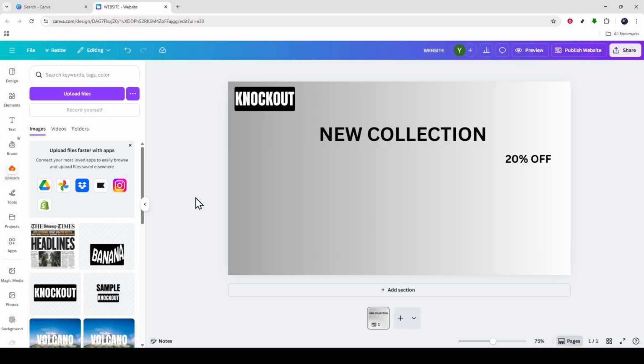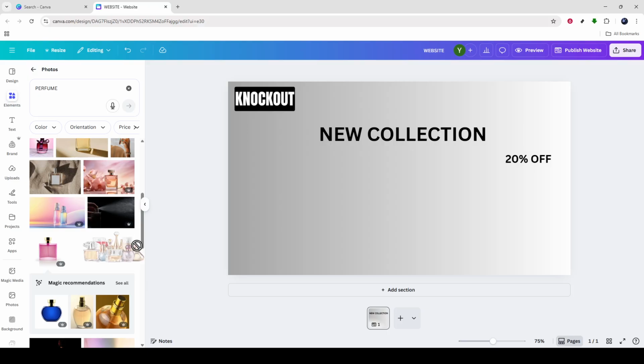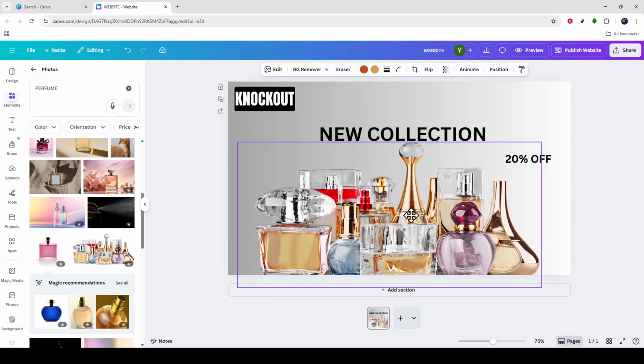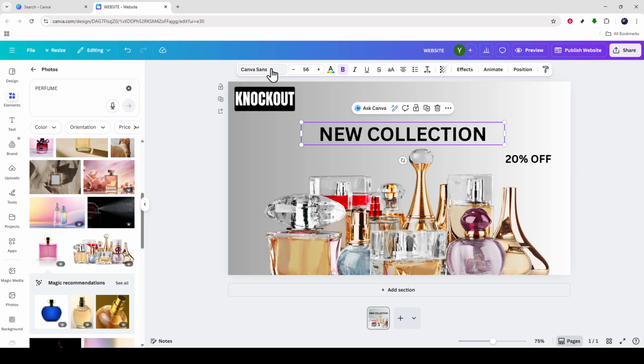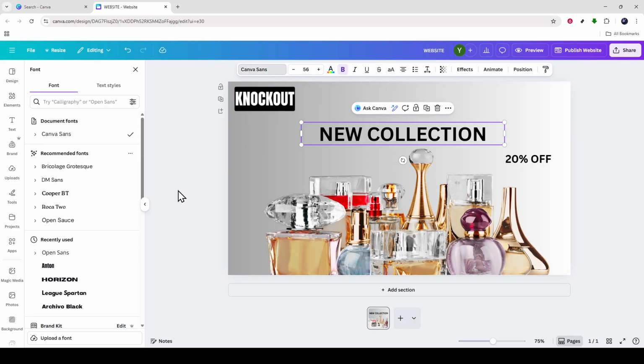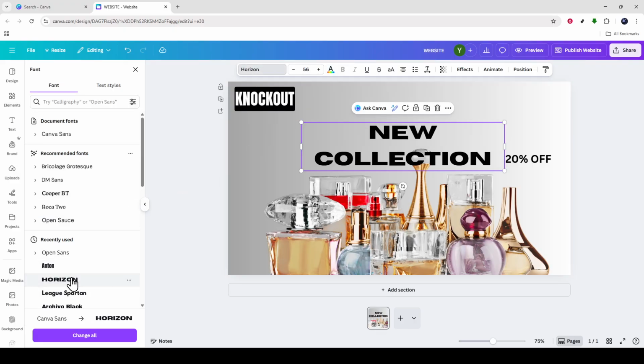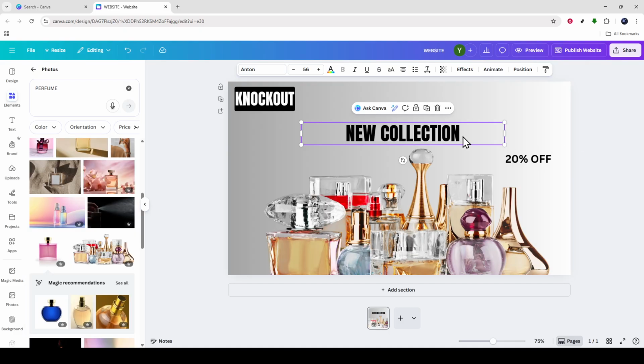First, use frames. Click on Elements and scroll until you find the Frames section or type Frames in the search bar. Frames let you drop images into shapes like rectangles, circles, or more creative styles. Drag a frame onto your canvas, resize it, then drag a photo into the frame. The photo will automatically crop to the shape, which helps you create neat sections or image areas.